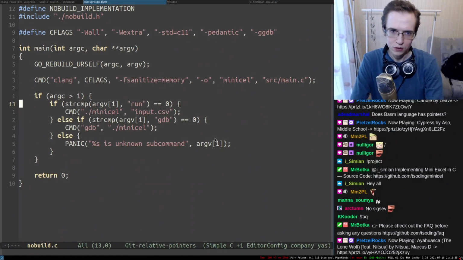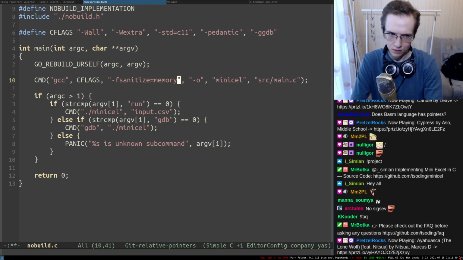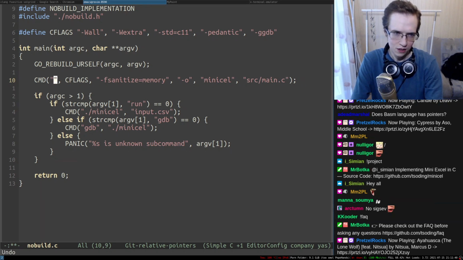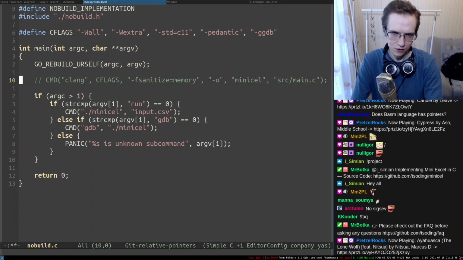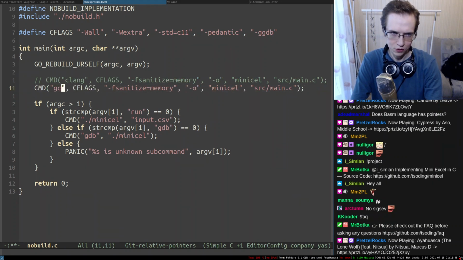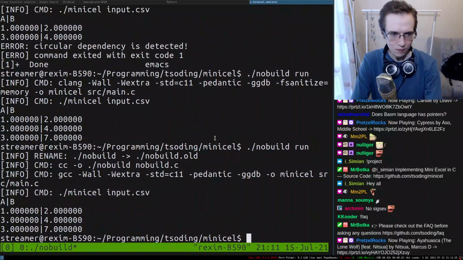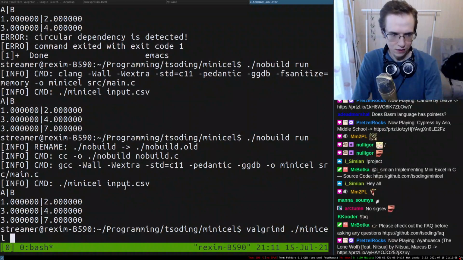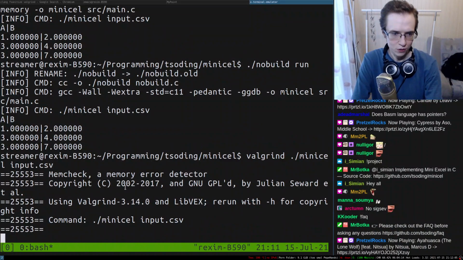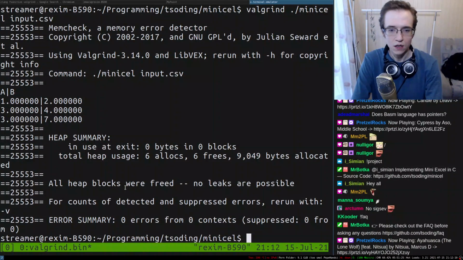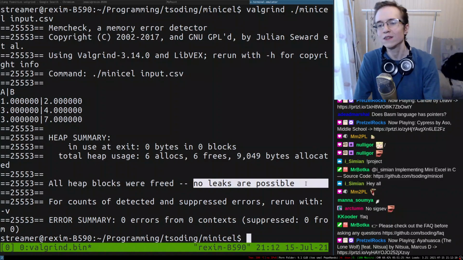So I'm simply going to switch to maybe GCC and remove FSanitize memory. But maybe I'm gonna do it this way. I'm gonna just comment it out and just gonna create it like this. Gonna use GCC. And we're gonna remove this entire thing. Okay, so now I'm gonna try to run this entire step. Okay, everything seems to be working even with GCC. And let's try to do Valgrind mini cell input to CSV. Hopefully it will work all right. 0 errors from 0 contexts. No leaks are possible.